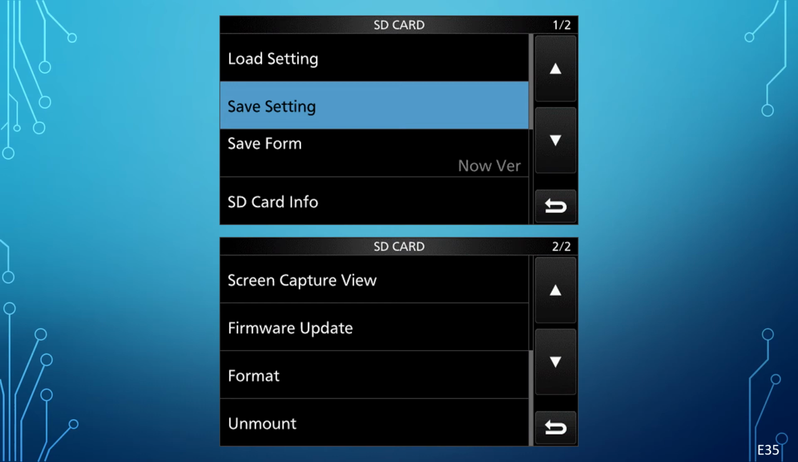Firmware update is used when ICOM issue a new version. The update file is downloaded and saved to the SD card in a PC. It's a process that must be done carefully to avoid making the radio inoperative. If you get it wrong, ICOM say it will need to go back to Japan to be fixed. Screen Capture View allows you to view screens that you have captured. They can be scrolled through using the multifunction knob. The SD card info shows how much space there is and how long that represents in recording time.